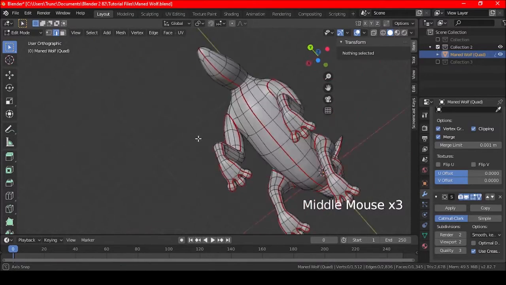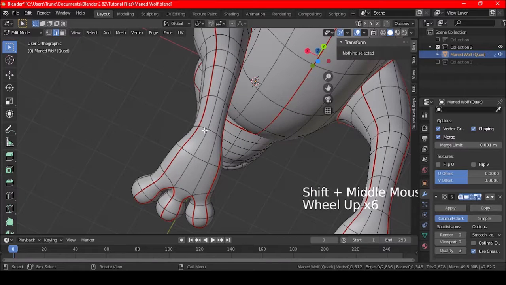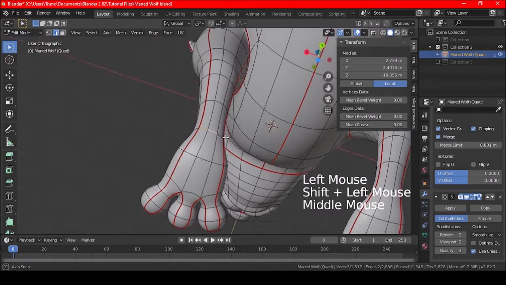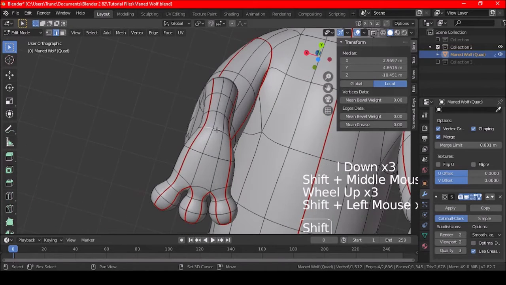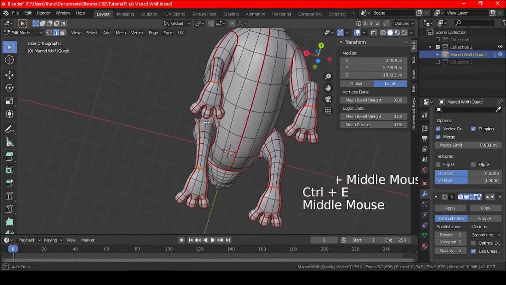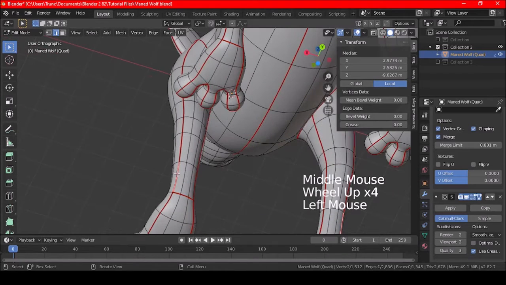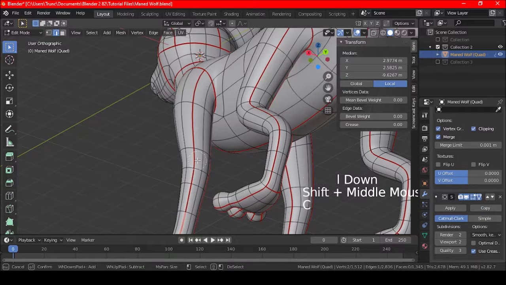Let me rotate this first to get a better view. Okay, so I need to do this. Select these ones right here. Well, first, these seams I need to add that I didn't add before. These ones right here. Control E to mark seam. And now I can go ahead and take these ones. Well, I'll just do this. I meant to click right here.